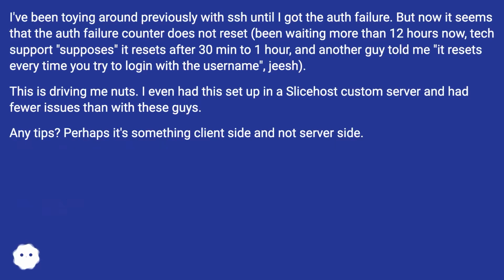I've been toying around previously with SSH until I got the auth failure. But now it seems that the auth failure counter does not reset. Been waiting more than 12 hours now. Tech support supposes it resets after 30 minutes to 1 hour, and another guy told me it resets every time you try to log in with the username. Jeez, this is driving me nuts.